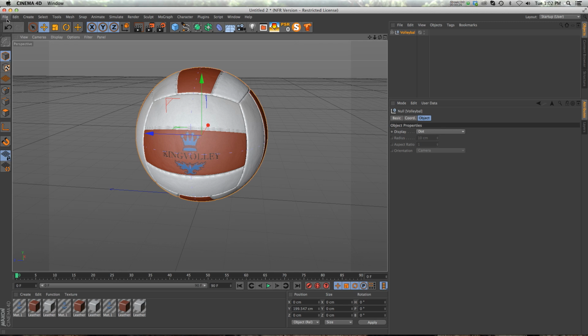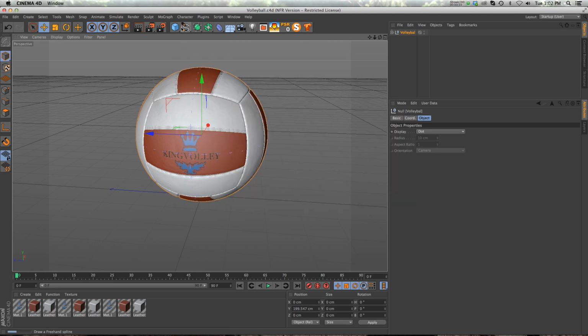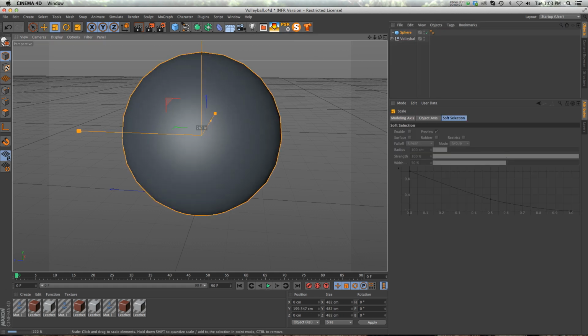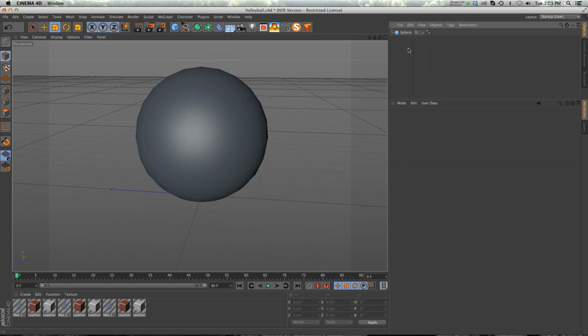So what we're gonna do is save this object out. We'll save this as volleyball. And then we're gonna make a proxy object. And this is a low poly representation of your object. So let's go ahead and drag a sphere into the volleyball. And then I have a reset PSR value button. Let's go ahead and click on that. It will put the sphere right in the middle of that volleyball. And then we're just gonna scale it up so it's about the same size. Something like that. And we'll delete the volleyball.